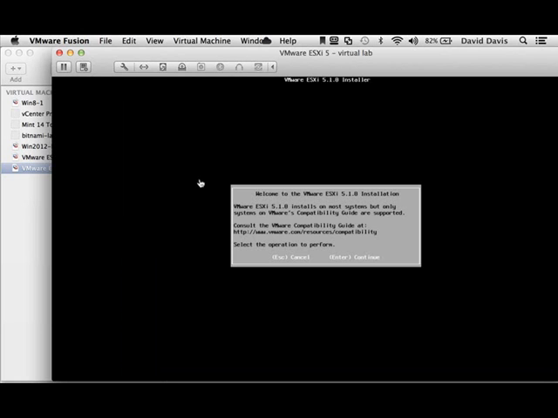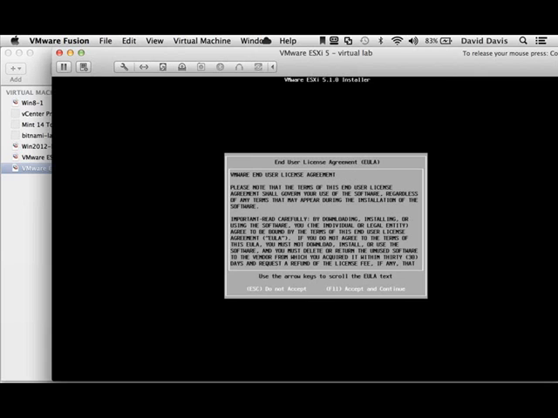And that brings us to the installer. It says, welcome to the VMware ESXi 5.1 installation. All we have to do here is press Enter, and then we have to accept the end user license agreement by pressing F11. Now on a MacBook Pro keyboard, if you press F11 right here, that will lower your volume. So what you have to do is hold down the Fn key, or the function key at the very bottom left corner of the keyboard, and press F11.